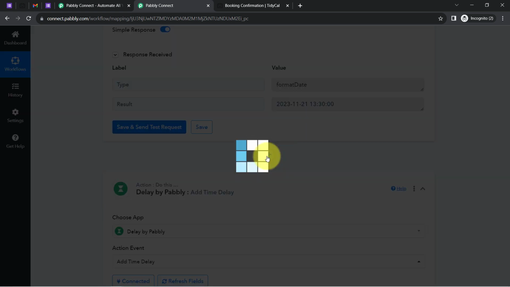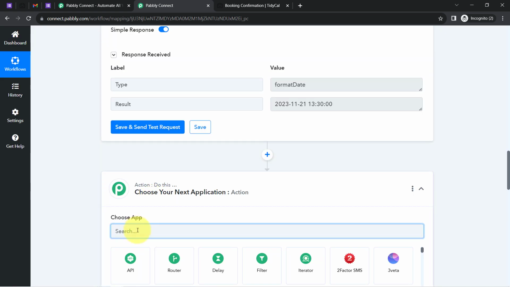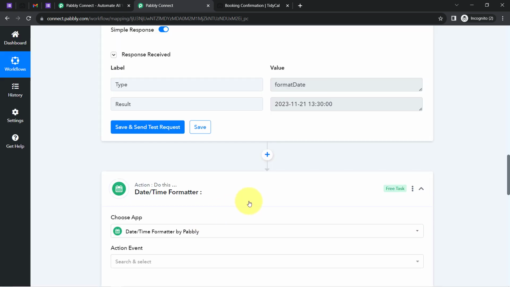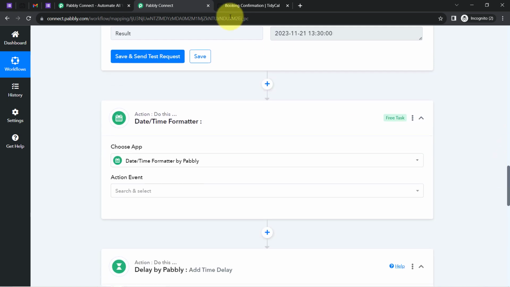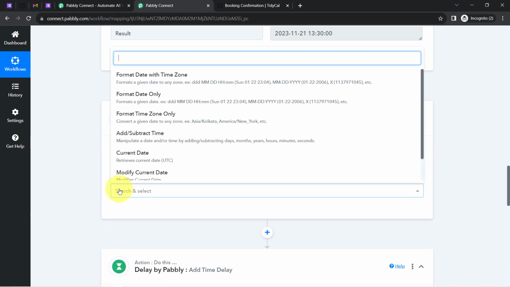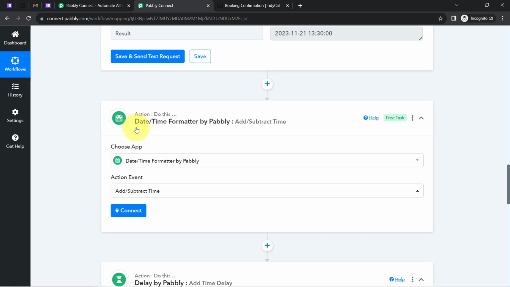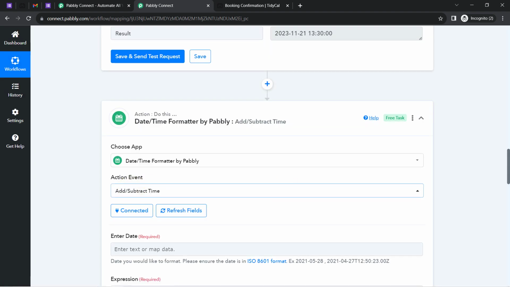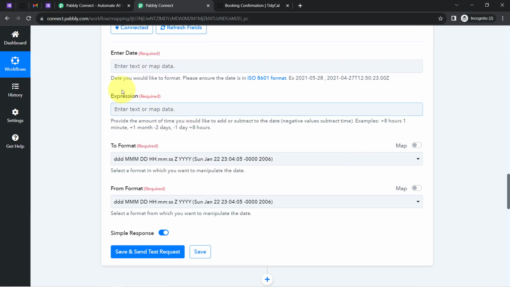So again click on this plus icon and search for the date and time formatter feature once again. This time, with the help of this feature, we are going to add plus 3 hours in our existing date. Yes, it is also possible with this amazing feature. Simply click on connect and again it will be connected immediately. Simply provide the date in which you would like to add 3 hours.